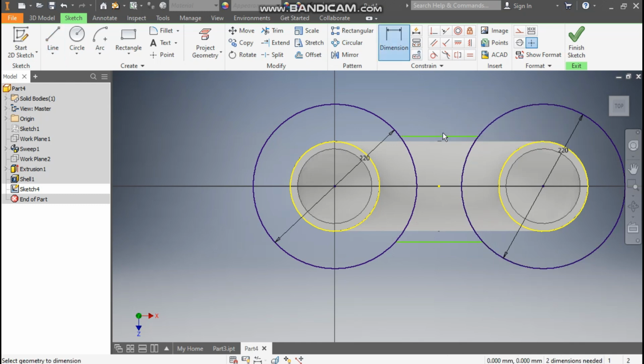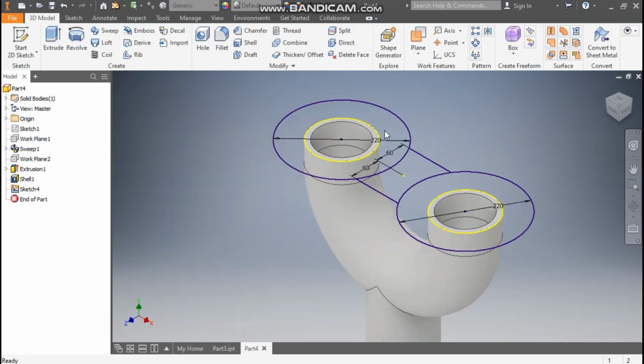Go to dimension, define the distance from here as 60 mm and here this also as 60 mm. So this will be 120 mm total. Escape. Okay. Go to finish sketch. Now here you can see already projected geometry has been created. Otherwise you have to make these circles or the pipe will get closed.